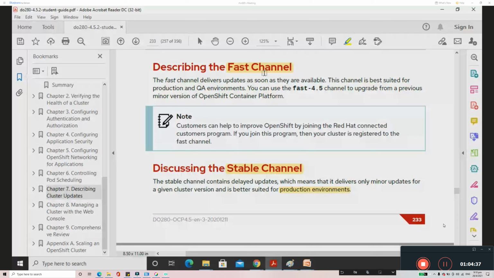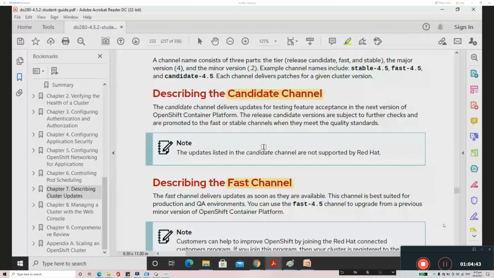Fast and stable channels will sound familiar to us, but what is this candidate channel? The candidate channel is something where Red Hat is giving preview access to a version which is not released yet. The version is yet to be released, so you will have access to that preview version. Why are they giving you access to the preview version? So that you can test that version and provide feedback to Red Hat. If they want to improve anything, they can get customer feedback and implement changes in the newer deployments. So this is the candidate channel. If you have subscribed to the candidate channel, you will have access to the preview version.